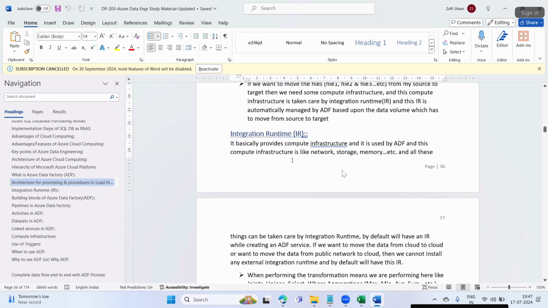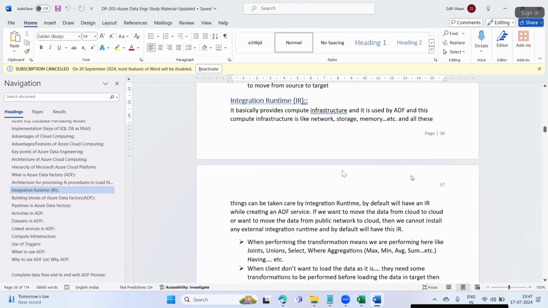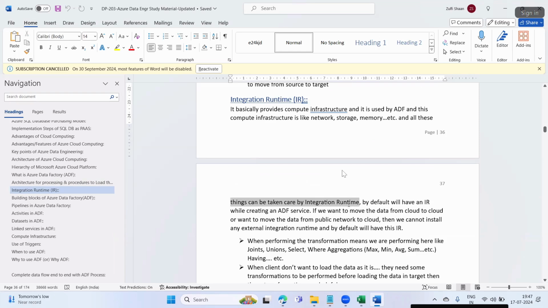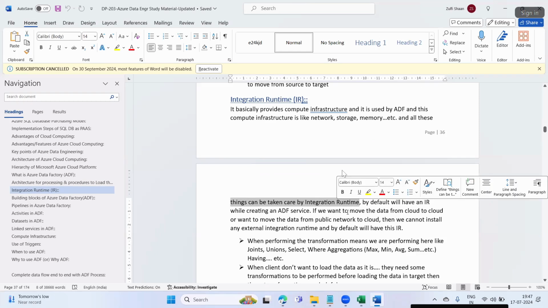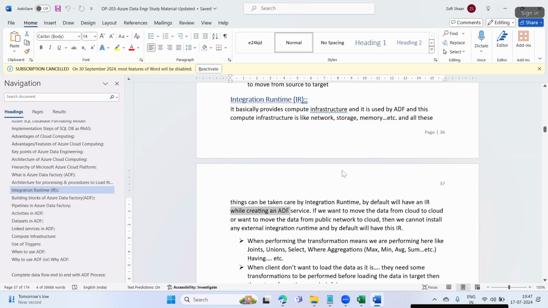Integration runtime is what? It basically provides compute infrastructure. It is used by ADF, and this compute infrastructure is like network, storage, memory, etc. Compute power, networking power, memory, processing, everything will be taken care of by integration runtime. By default, we'll have an integration runtime while creating an ADF service.